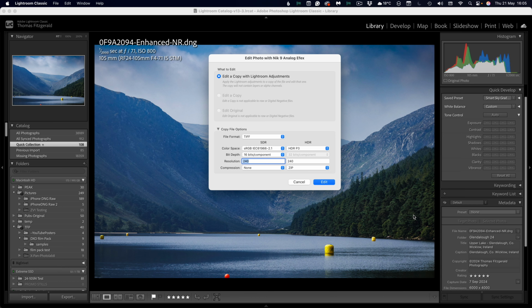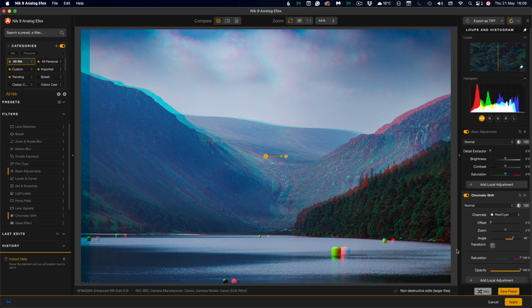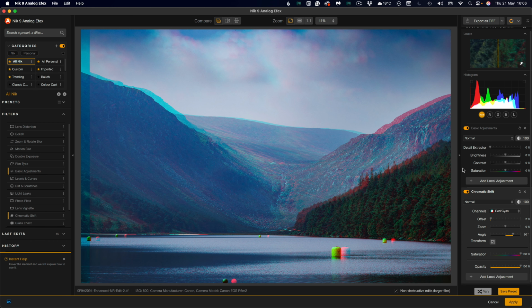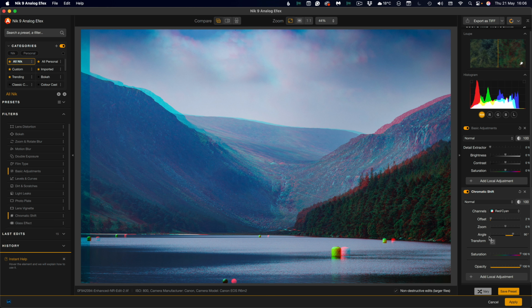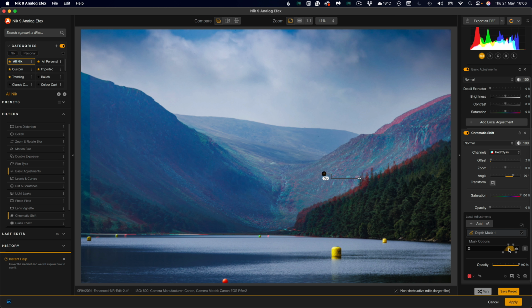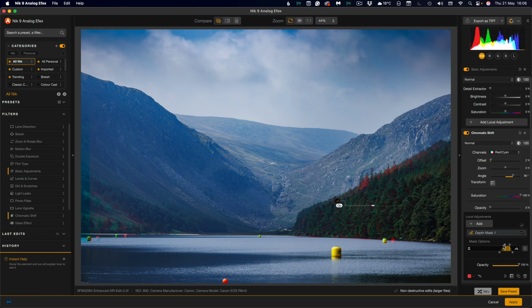So if I try another image, say this one, again I'm going to edit in Analog Efex, and we will apply our chromatic shift again, and this time I'm going to edit it with my glasses on so I can actually see the effect. So again, we want to add a depth map, and we want to just tweak this, and ooh, that's kind of freaky. Basically the whole foreground mountain has just popped into view.